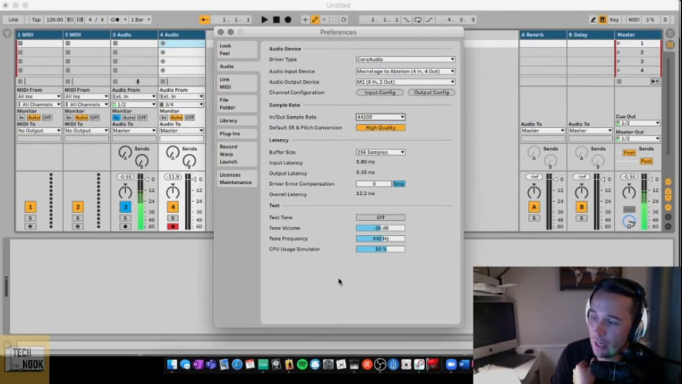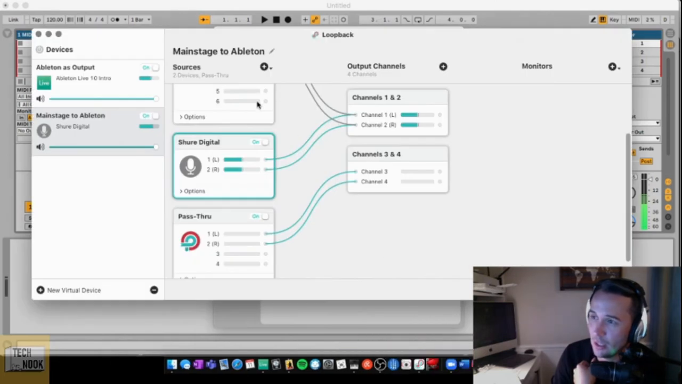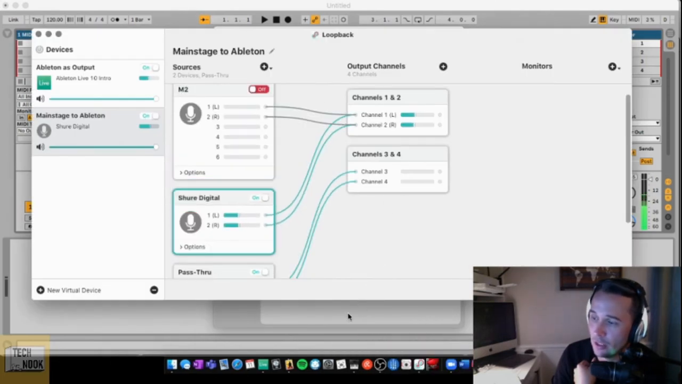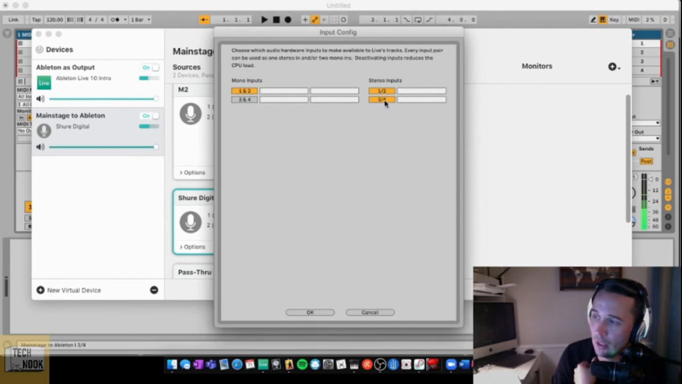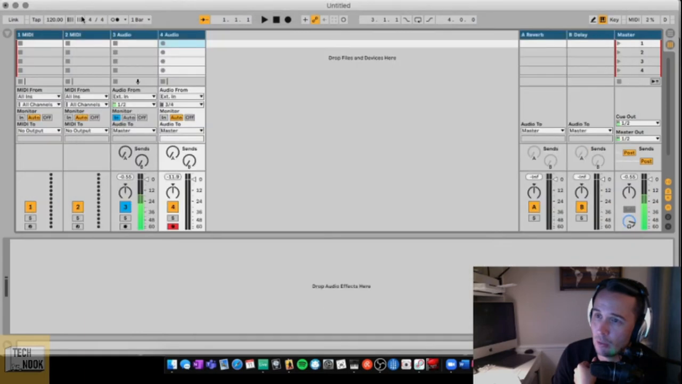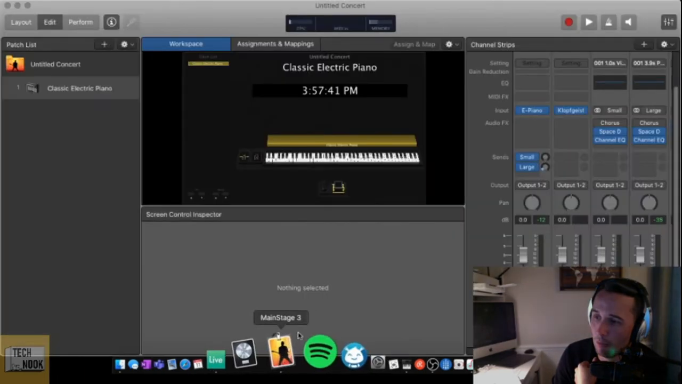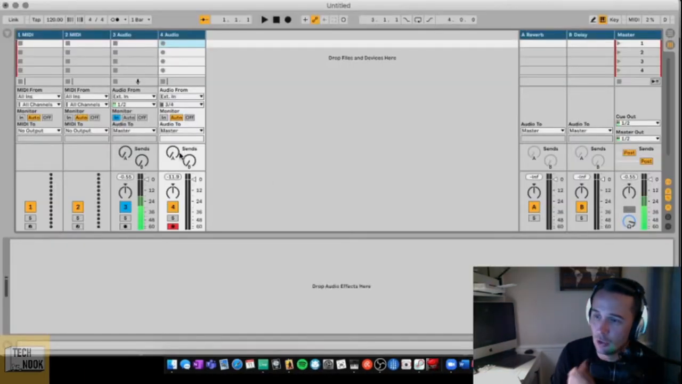If you set up an aggregate device in something like Loopback where you're designating channels, you are going to want to go into your input and then choose stereo input 3 and 4. So the music that's coming from MainStage shows up here.